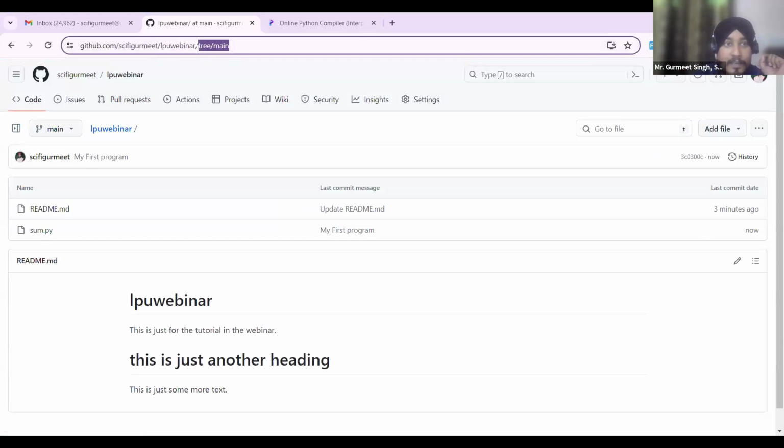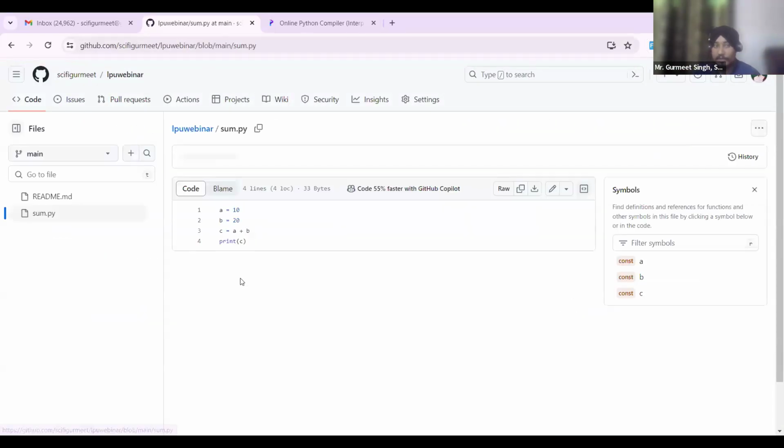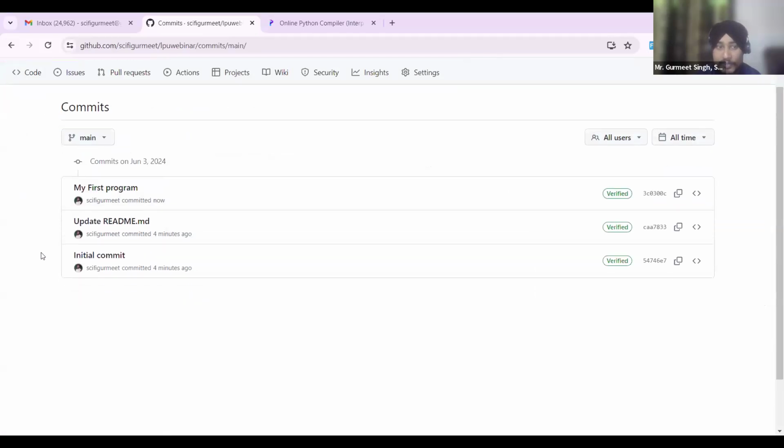If I go here, you will see the file is coming and I can view that file also. But what makes this tool interesting is not this. I will show you what makes this tool interesting. It is this commits part. So you see here my first program.